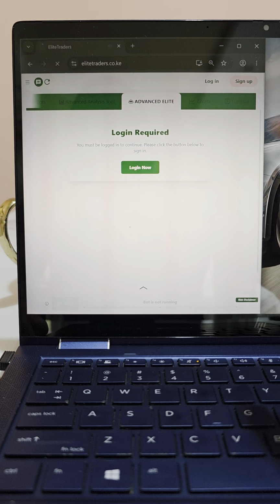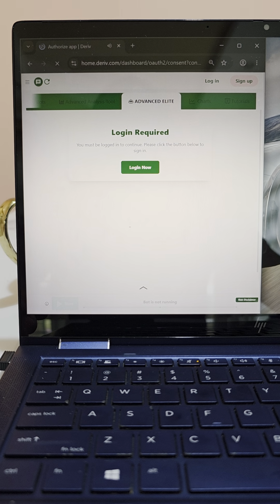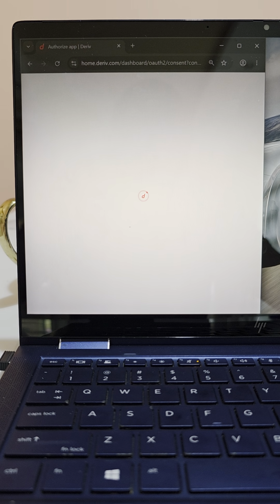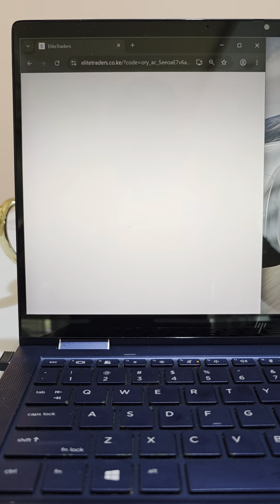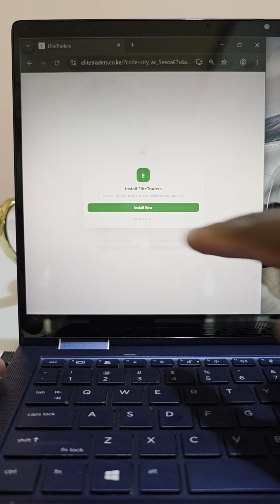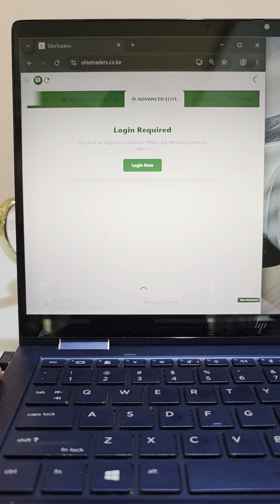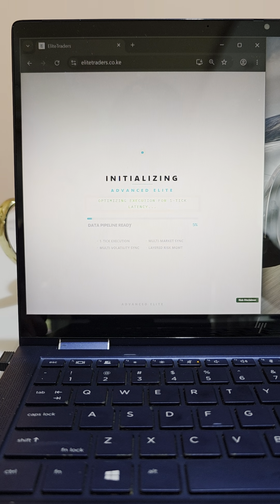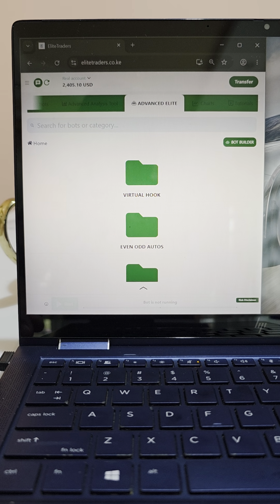So then click login. In case you have a Deriv account, you just need to click login. In case you don't have a Deriv account, you just need to click sign up. Since I already have a Deriv account, I decided to login. Once you click login, of course you'll need to authorize, which I have already done, and right now I'm already logged in on Airite Traders.